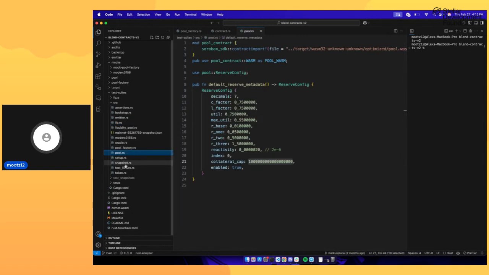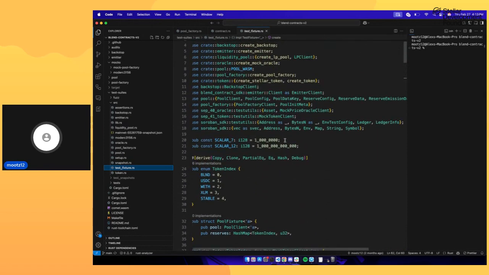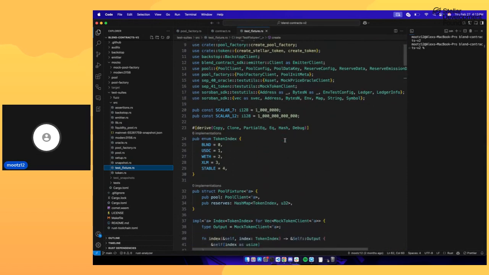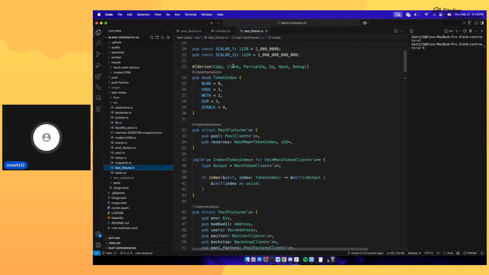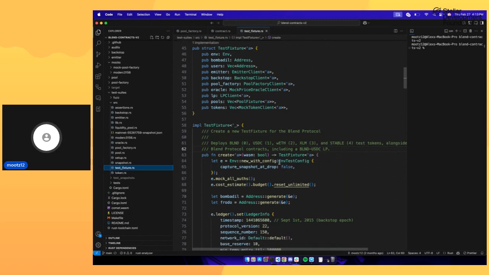So for example, there is a test fixture. This basically is going to deploy from a fresh environment a whole bunch of contracts and things that exist to support a pretty standard Blend pool. So you'll notice it's going to make tokens. It adds a whole bunch of users. It deploys all of the contracts out for you. And you can then start from a really good starting point to actually write an integration level test.